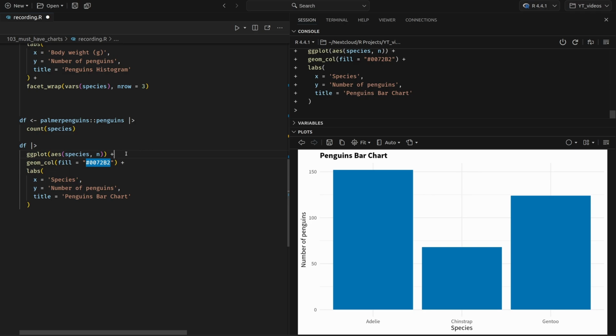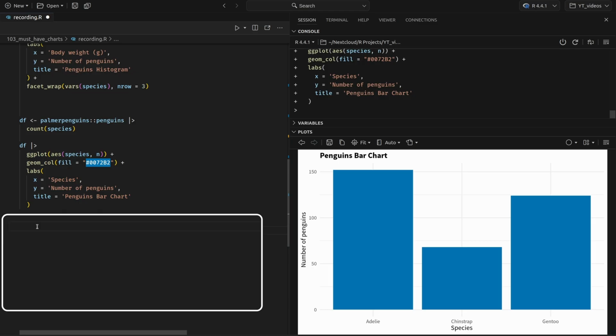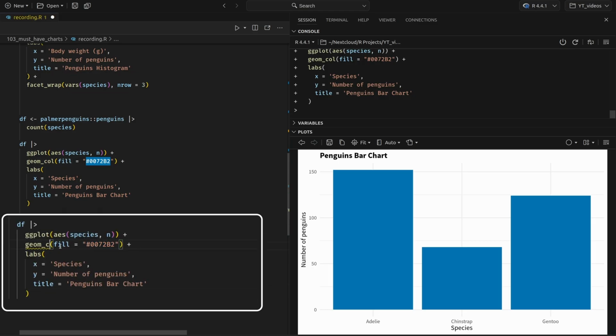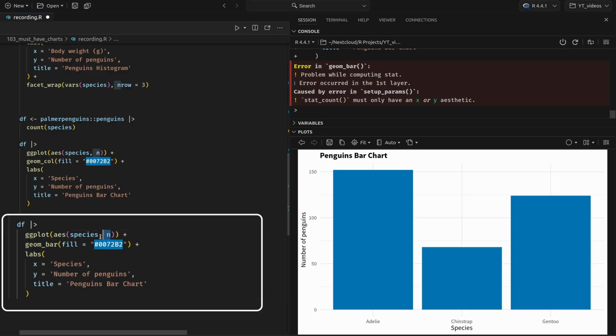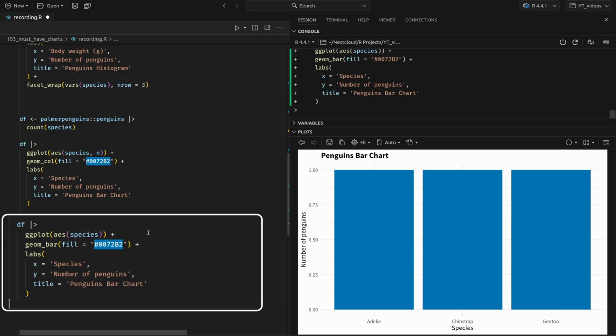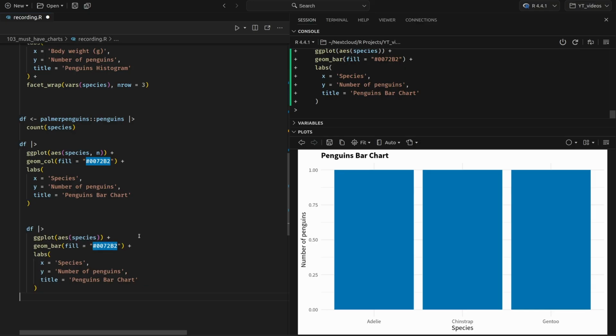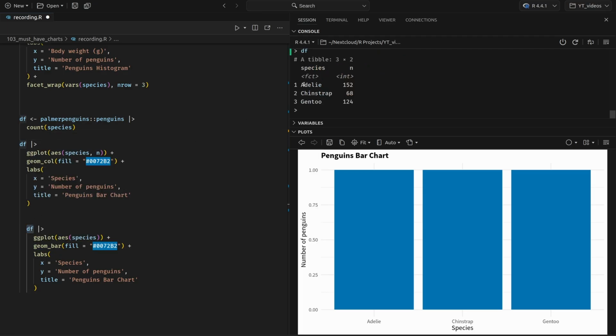And just in case you've seen bar charts done differently before, you might have seen people use not geom_col, but instead geom_bar. If we were to try this here, we'd get an error because geom_bar is supposed to have only an x or y aesthetic. This means if we were to remove this here, we'd see that we get a bar chart like this. The reason why this weird bar chart is happening is because geom_bar is supposed to do the counting for you. So it will take the data set that you pass into it, and then check how many times you have different species here.